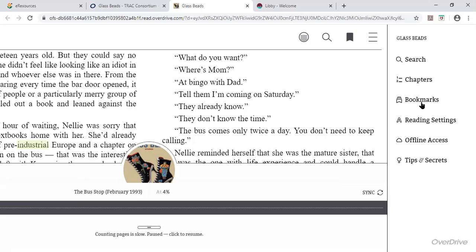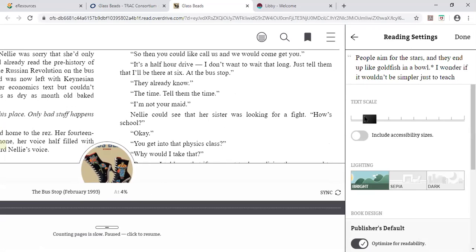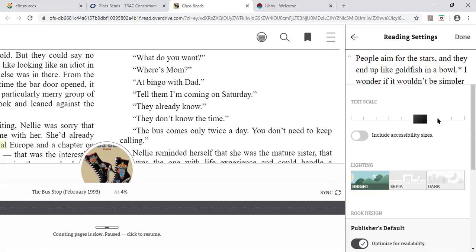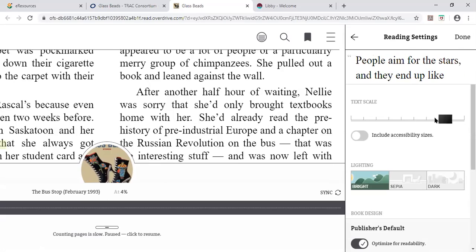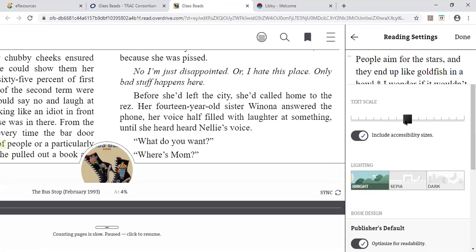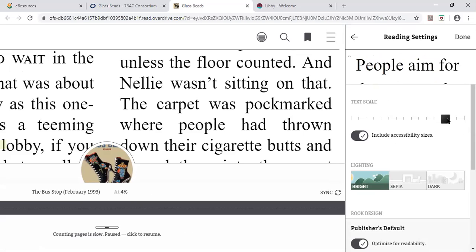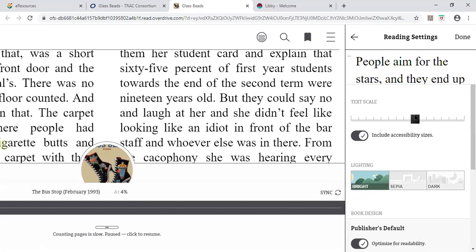We've already gone through our bookmarks, and then the reading settings. So this is really important to customize your experience with Overdrive. First up, we have the text size. If you want it a little smaller, you can just scroll through here. You can make it large. We also have included accessibility sizes. So if you check mark that, it'll give you a wide variety of font sizes and can even accommodate for large print.